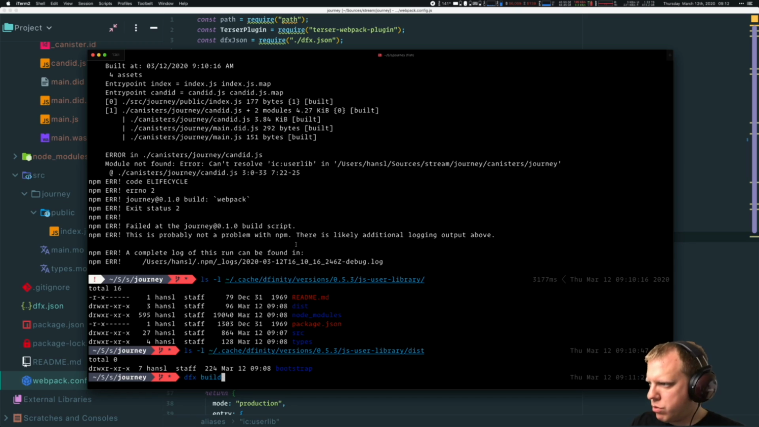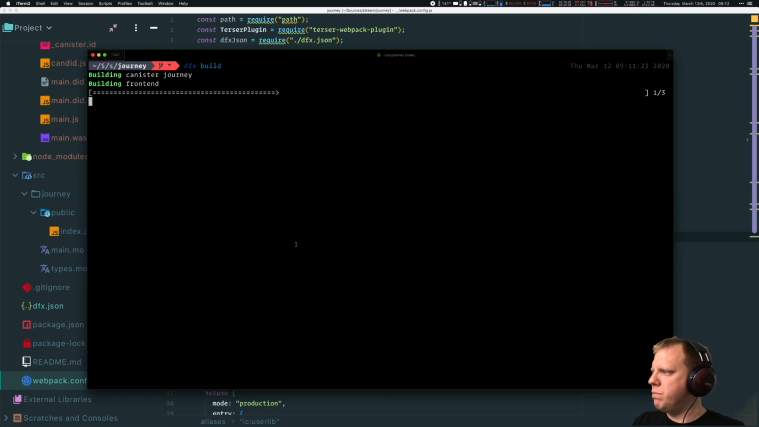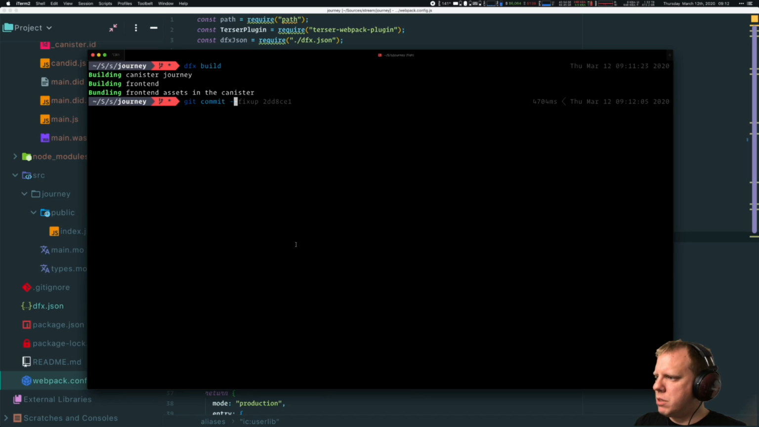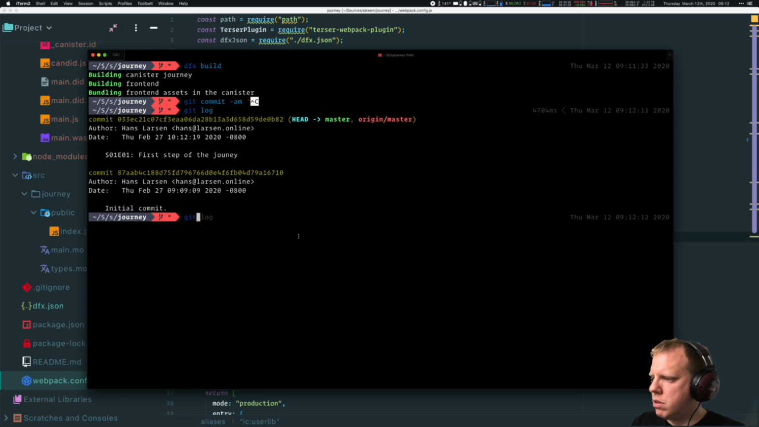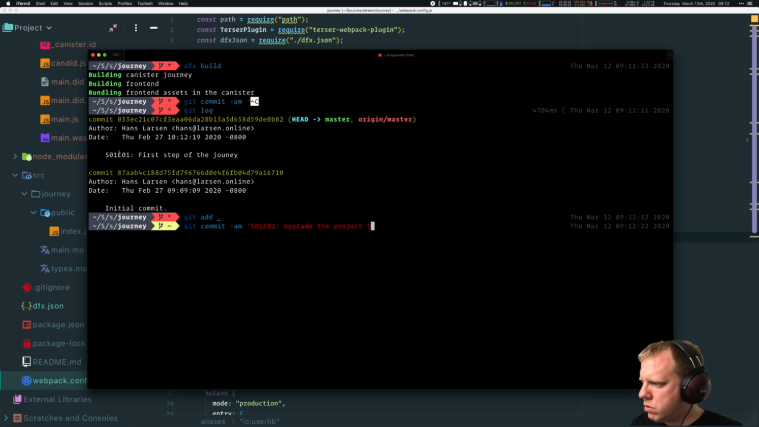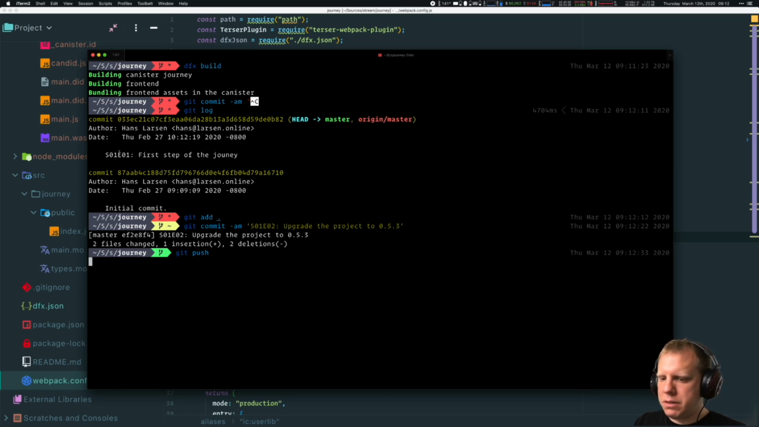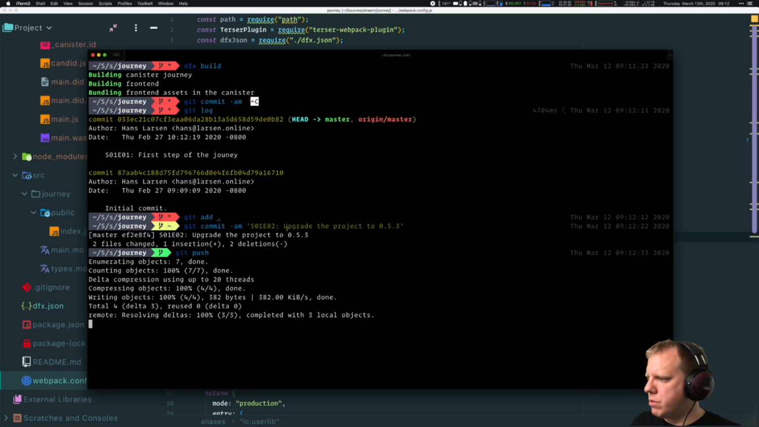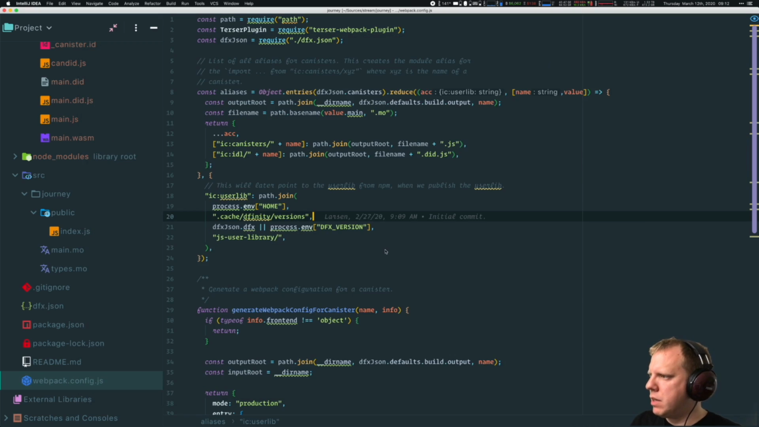Okay, so now if I try to dfx build again, I should have updated my project to be 0.5.3. So I'm going to make a commit here. Wait, I want to use the same format. Git commit, and it's going to be upgrade the project to 0.5.3. That way you guys can actually look at it and see what I did to know the difference. Okay, onward.